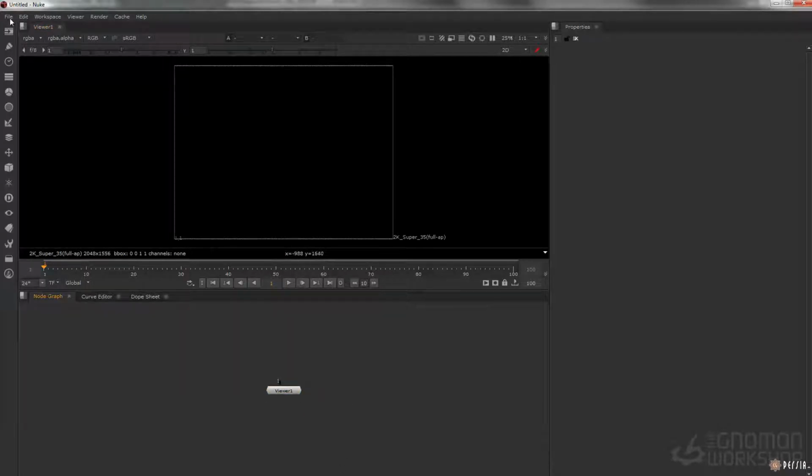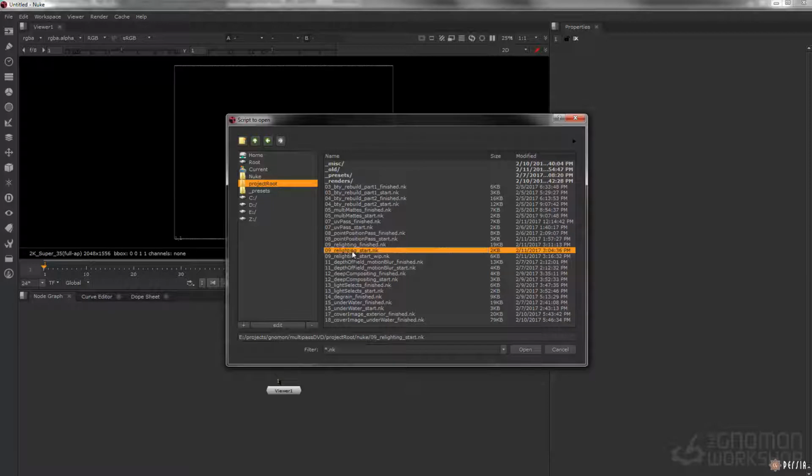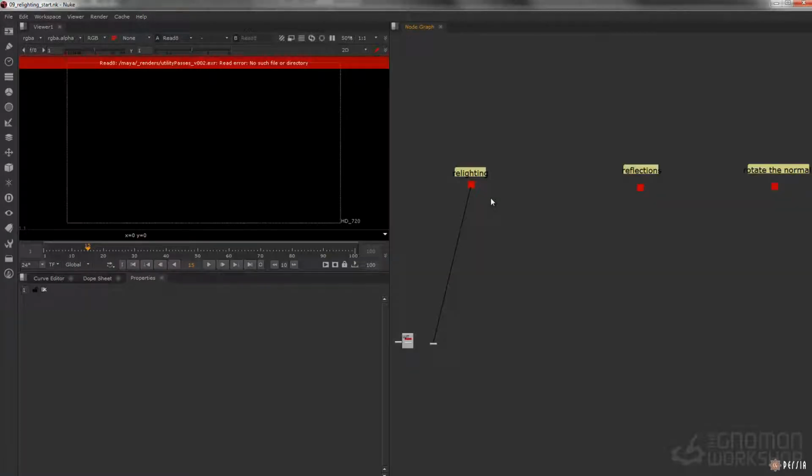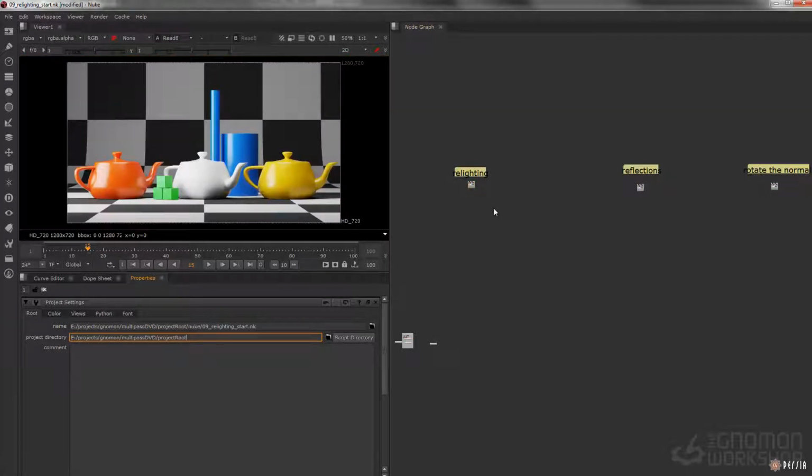what we can do is just go to File, Open, Project Root, Nuke, and then we'll jump into Chapter 9, Relighting, Start. So first thing we're going to want to do is set our project settings. So I'm going to jump into my project settings right here, copy and paste that, and just make our project root directory, our project directory path.